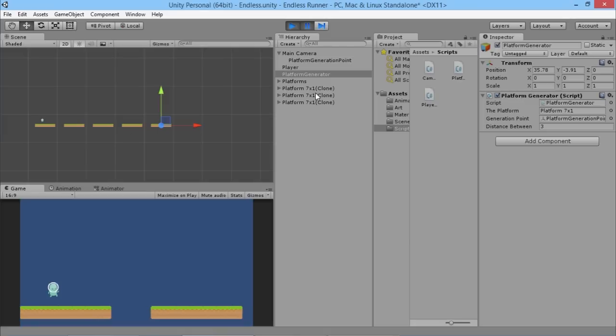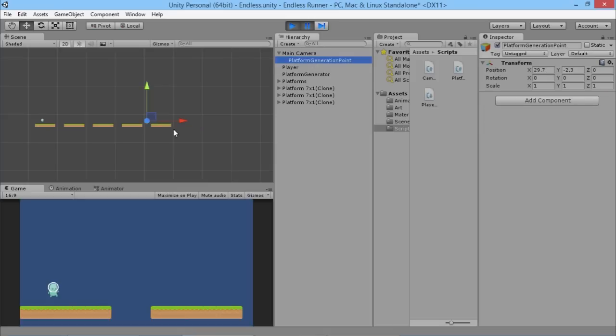But what happens now is, because the platform generation point is a child of the main camera, as it goes forward, and once it reaches this point, then the platform generator will go, okay, I'm behind the generation point again, so now make another platform. So if we pop it ahead a little bit like this, once it goes past the middle point, our player is going to fall down and die as well. We don't worry about that. But as you can see, now it creates an extra thing.